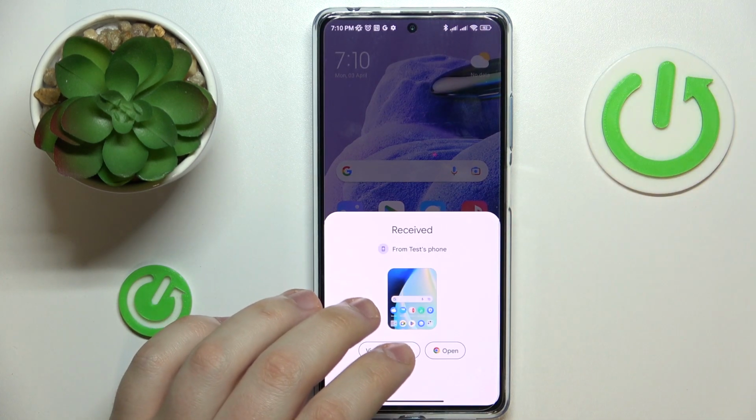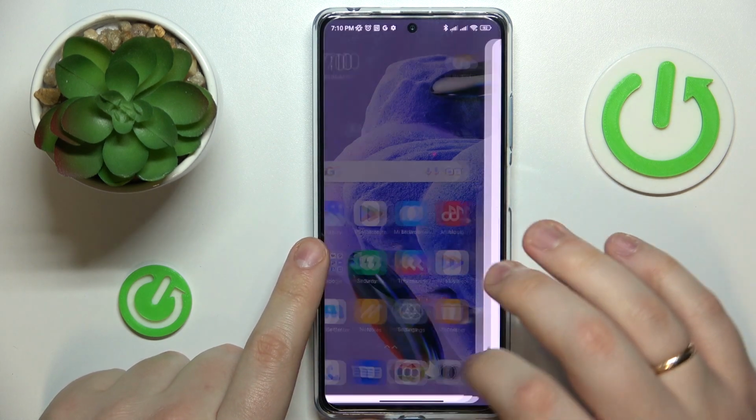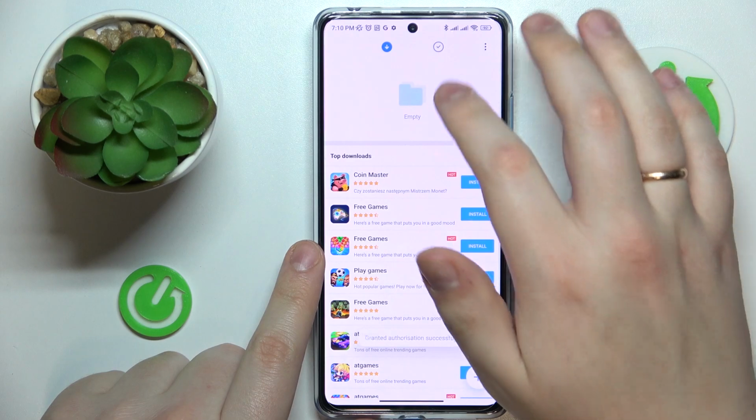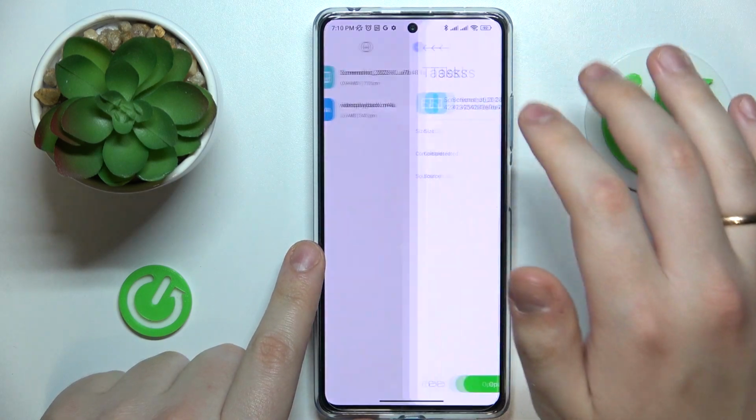Then accept the transfer, wait until the file gets sent and received. And well, here you have it. Let me find this picture. So here it is.